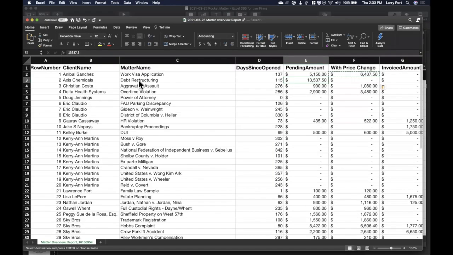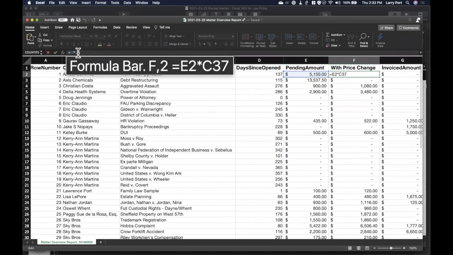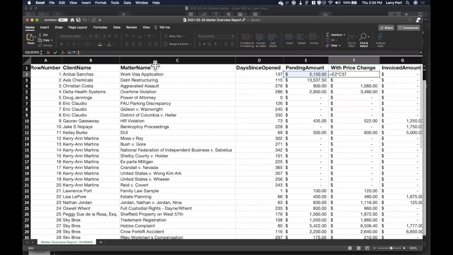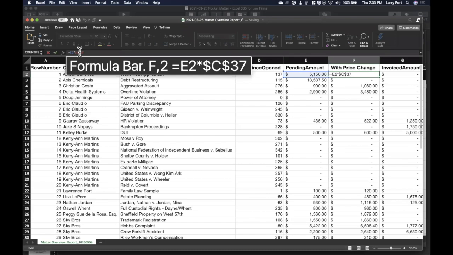So let's go back over to Excel. And up here, if you see, it's just E2 times C37. So C37 is the price increase thing. So if I go in here and I add little dollar signs before the C and before the 37, I'm still going to have the same row. And let me go back up there so you can see what it looks like. So the formula now looks like this: E2 times $C$37. And what that does is that anchors it to that cell.